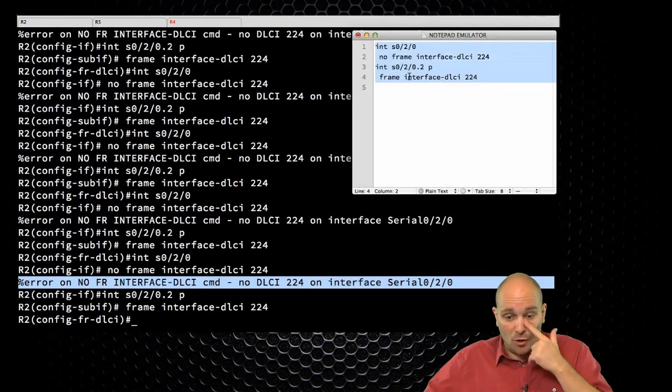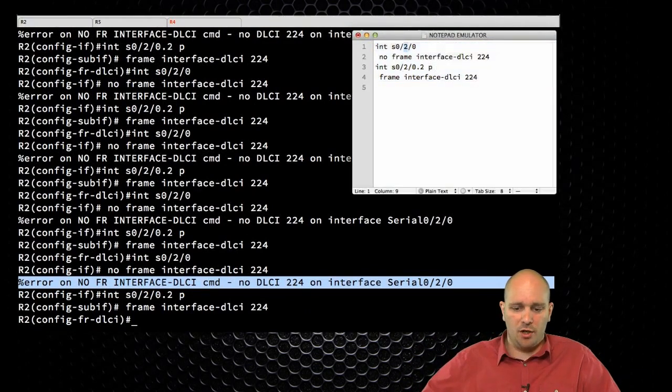So let's do the same thing on R4. So there, this is interface 1, and this is DLCI 4 to 2, and we need an IP address.